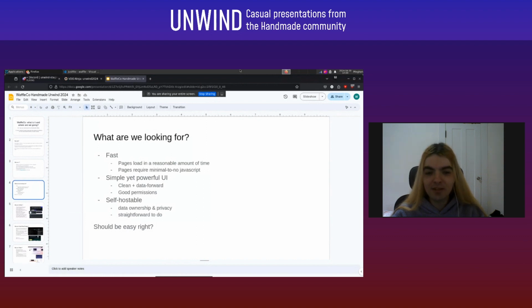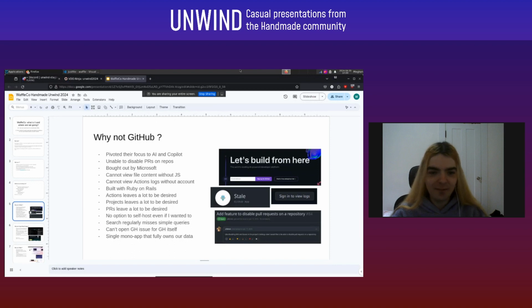And then self-hostable is nice. It's not a requirement. Having a hosted alternative is also a perk for a lot of people, and that should be straightforward to do if it's available. So with these requirements, it should be easy, right? So why not GitHub?